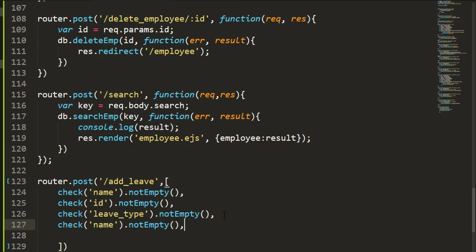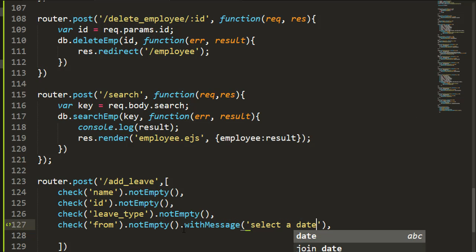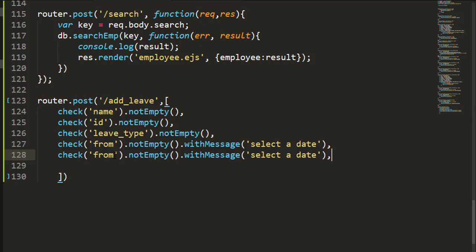Then we have to do this for from. Let's have from here. But this time around, we want to give a message. We don't just want to make it empty. We want to give a message, with dot with message. So what's the message you want to give? You must select a date. Let's say select a date. That is the message. Let me copy this as well and paste this down here. So we need to do two as well. The same message you want to give, select a date.